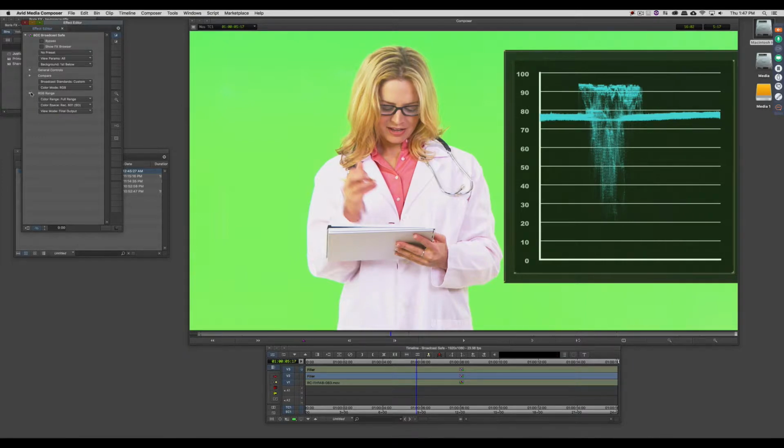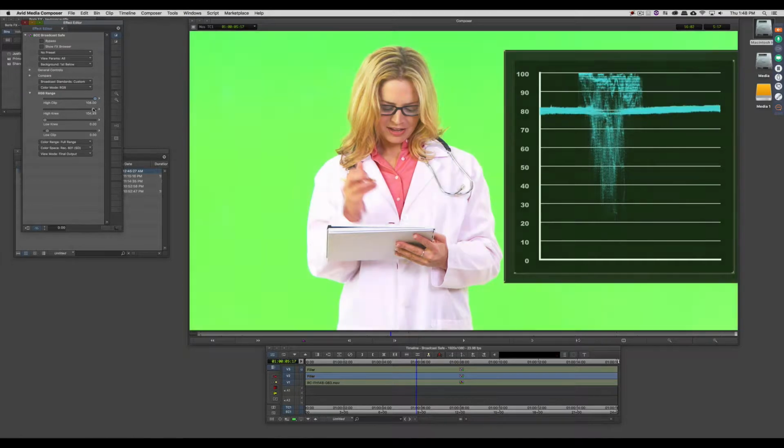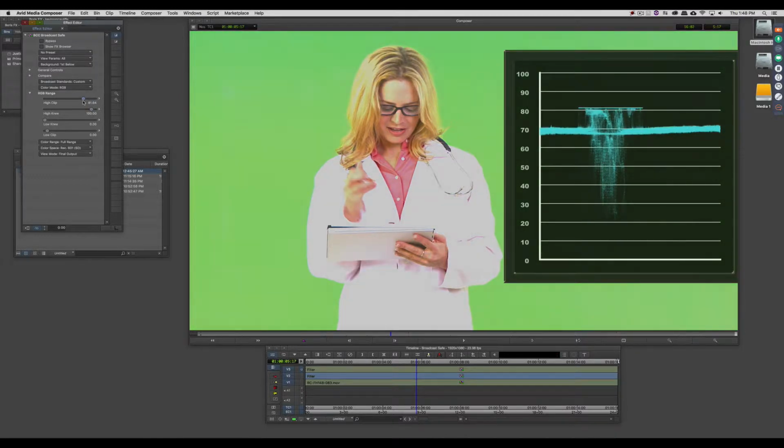And we have the ability to clip things. Let me put this back at 100. We can clip things like this. But that's not what we want to do, because you'll see that we start losing all this detail.